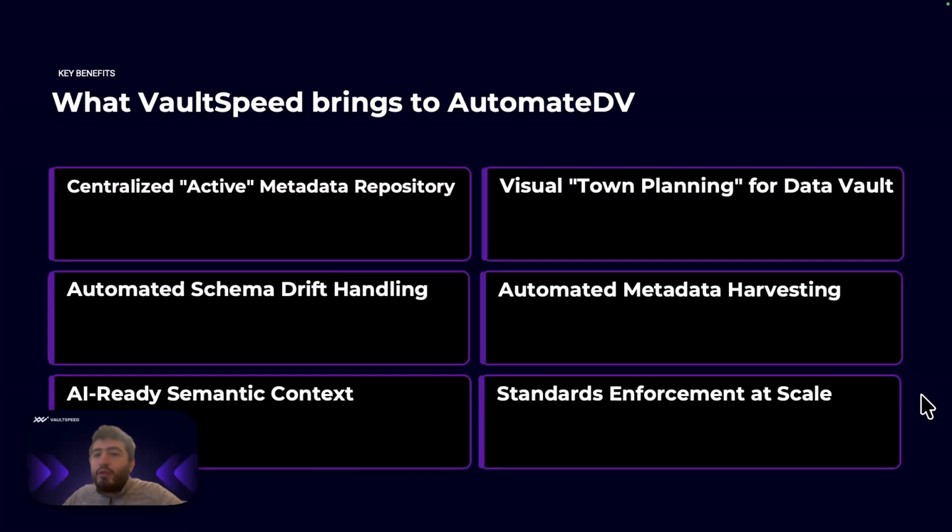Now I want to highlight a few key ideas. In this flow, VaultSpeed acts as an active metadata layer in front of dbt. Instead of dbt being the place where modeling decisions live, VaultSpeed becomes the system of record, and dbt is where code runs. VaultSpeed connects to your source systems, harvests metadata, and allows you to create a data vault model visually. That's where things like manual YAML, repetitive staging logic, and early modeling decisions disappear.